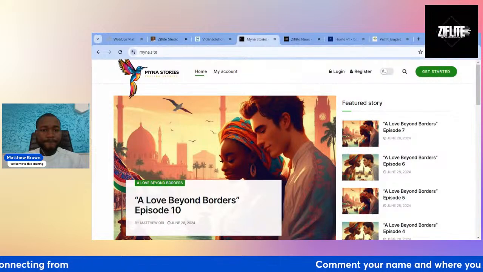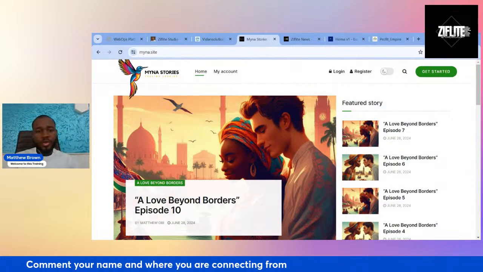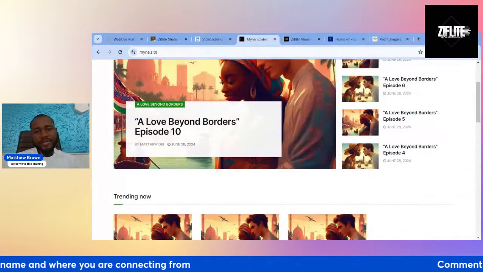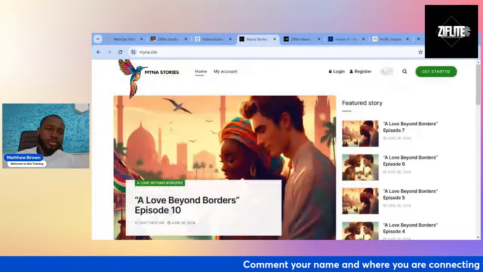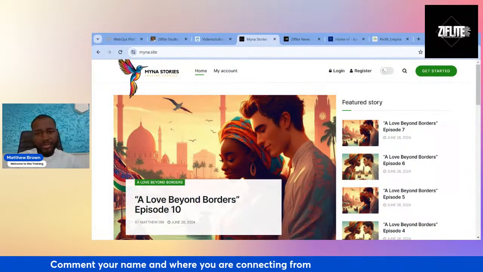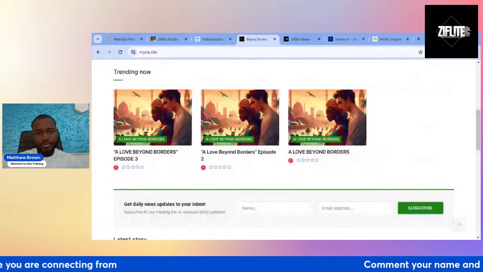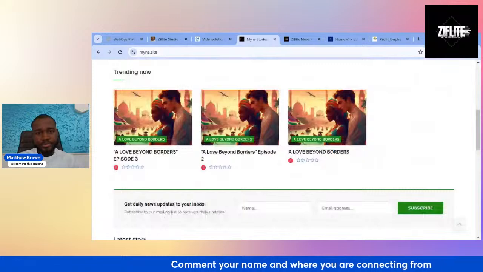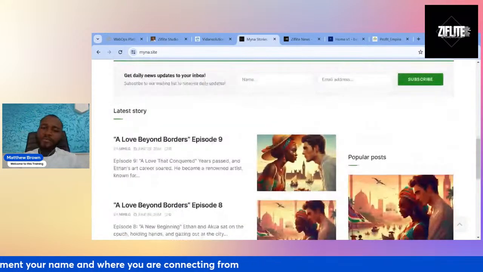Then there is minor.sites. They're into website creation and storytelling. What they do is put out short stories that people can read and engage with. They have a few stories here.